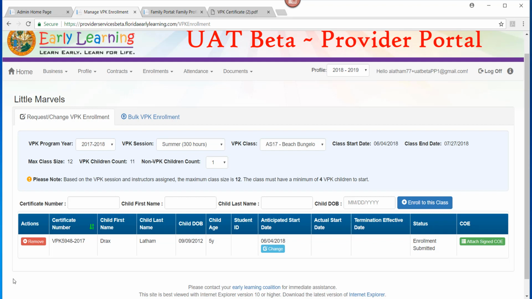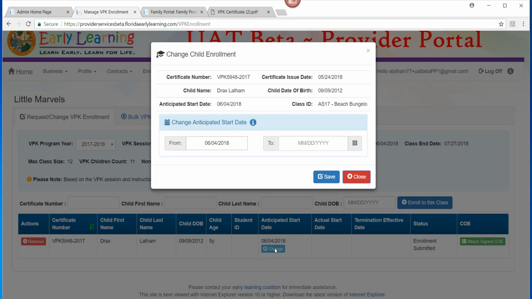There are several features the provider can use here. The anticipated start date can be changed. By clicking the Change button, a pop-up appears with some information about the child. DRAX is set to begin on June 4th in the AS17 Beach Bungalow class. I can change the anticipated start date by entering another date here. The anticipated start date does not have to go to the coalition for approval. This tool is used to change the date the child is expected to begin attendance. Once the child's actual start date is recorded, this date cannot be changed.